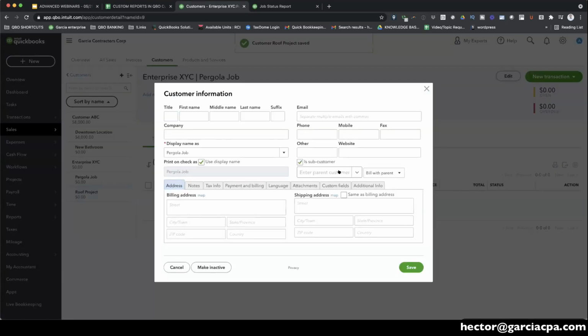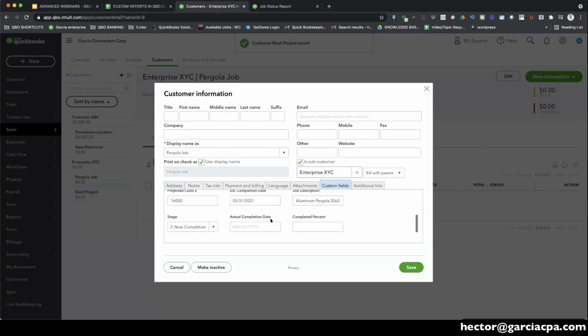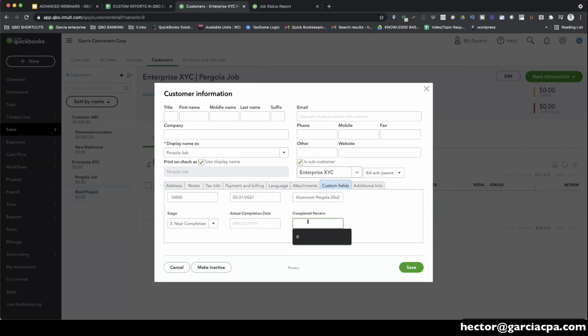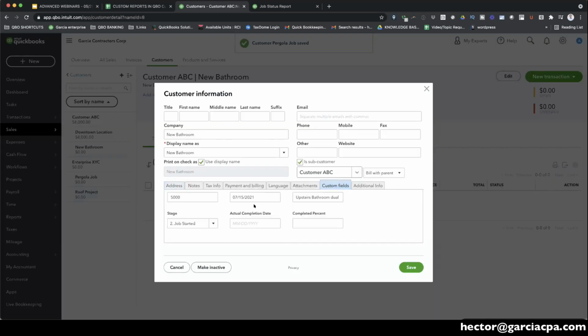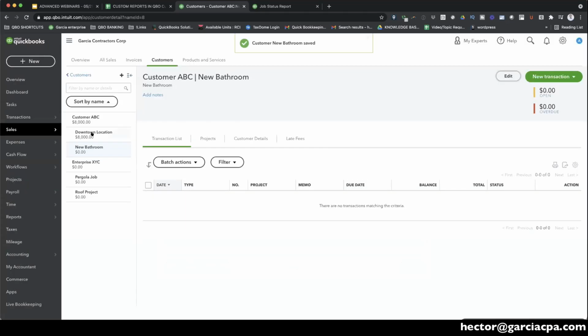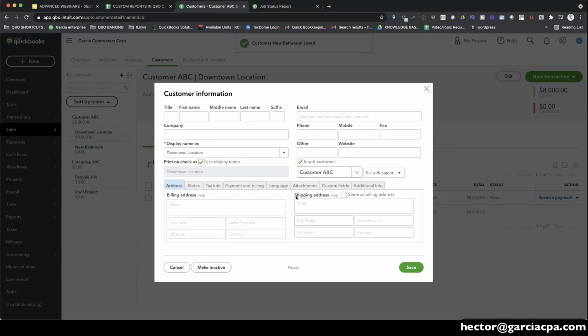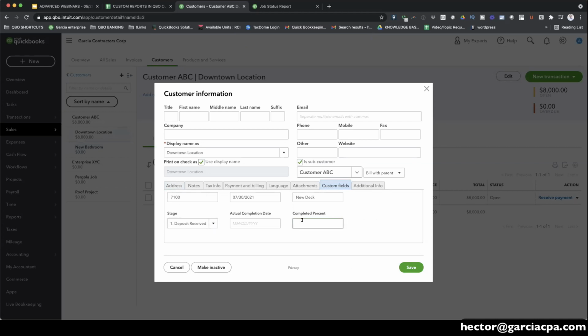The pergola job, we'll go back and let's say this is near completion. We're going to call this 75% completed. The new bathroom job, just going back into that, let's say that's job started. So we're going to call this 10% completed. Again, you will have your own process for that. And let's say the downtown location one, it's going to be deposit received. They say a 0% completed.